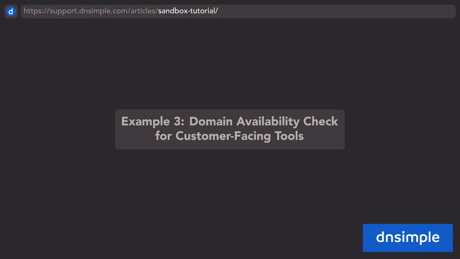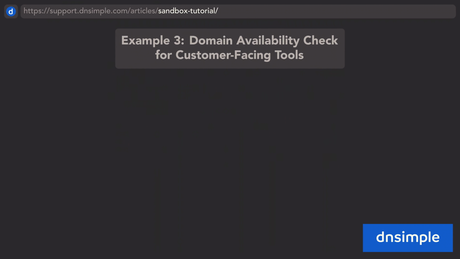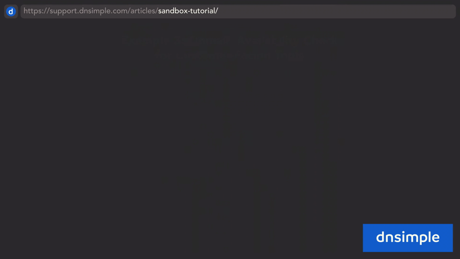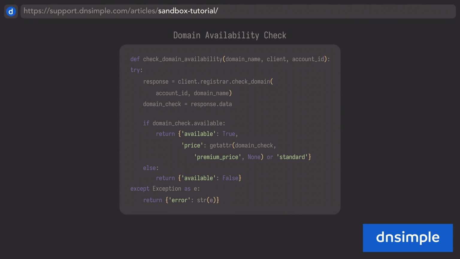Example 3. Domain availability checks for customer-facing tools. Imagine using DNSimple's API to build a platform where customers can register domains in your interface. In order to check if their desired domain is available, you use the API to quickly return the domain check and show your client if the domain is available or not. With this function, you can check with the registrar and verify the pricing of the domain.